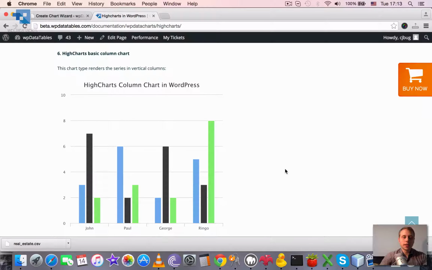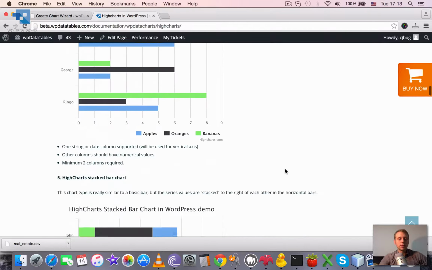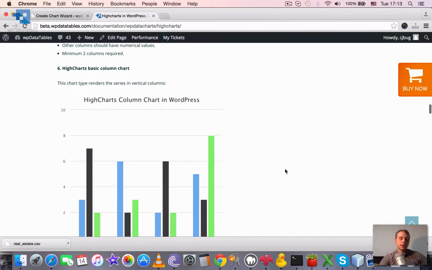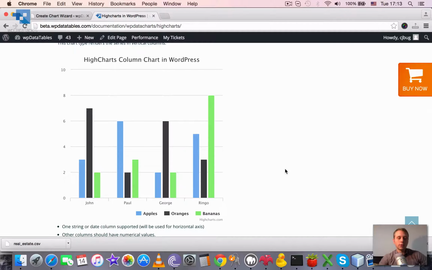The HighCharts basic column chart is similar to the bar chart, but in the bar chart you get horizontal bars, and in column chart you get vertical columns.